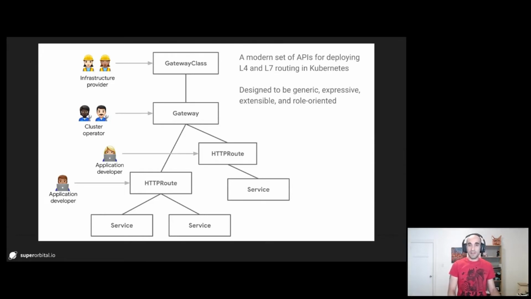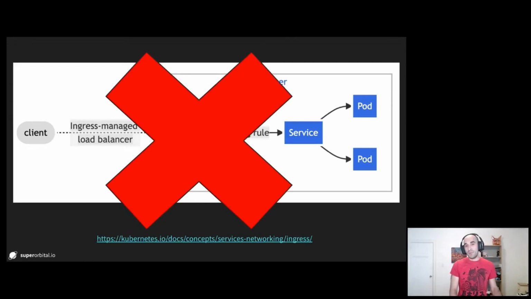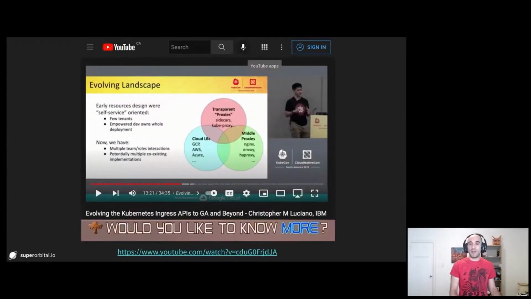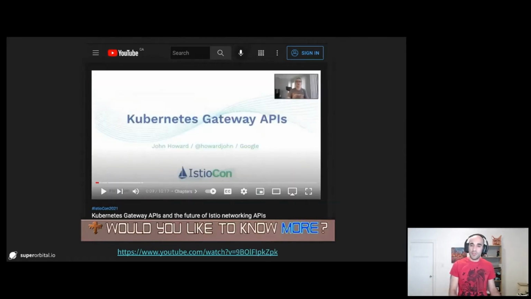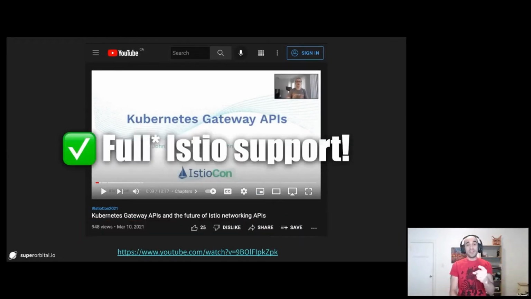So what is that? Well, remember the Kubernetes ingress? Surprise, it's lame now. If you want to know why, you can check out this KubeCon talk about the limitations of the ingress API. And if you want to know more about how Istio is implementing support for the Gateway API, you can check out this IstioCon talk from 2021. But I can summarize it for you. You should immediately ship it to production. I'm kidding. What you should do is check out John Howard's talk from this year's IstioCon.